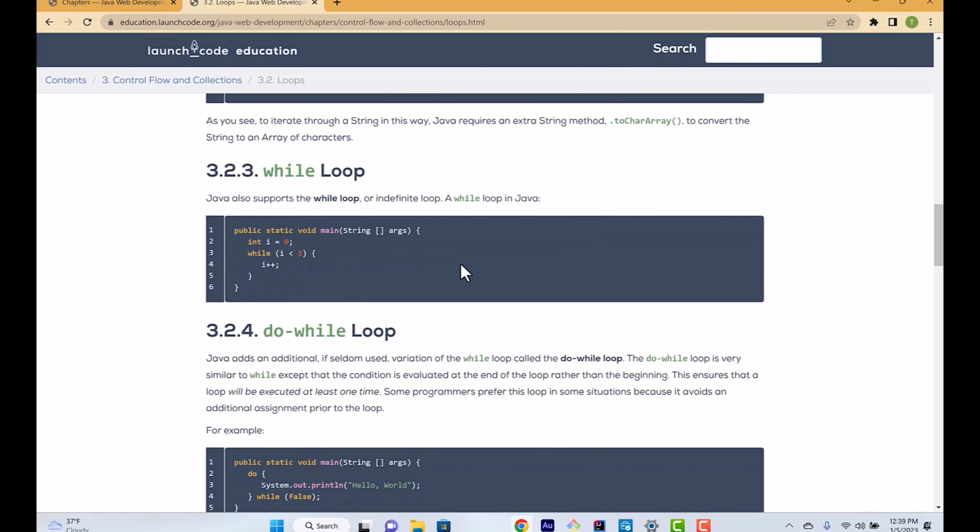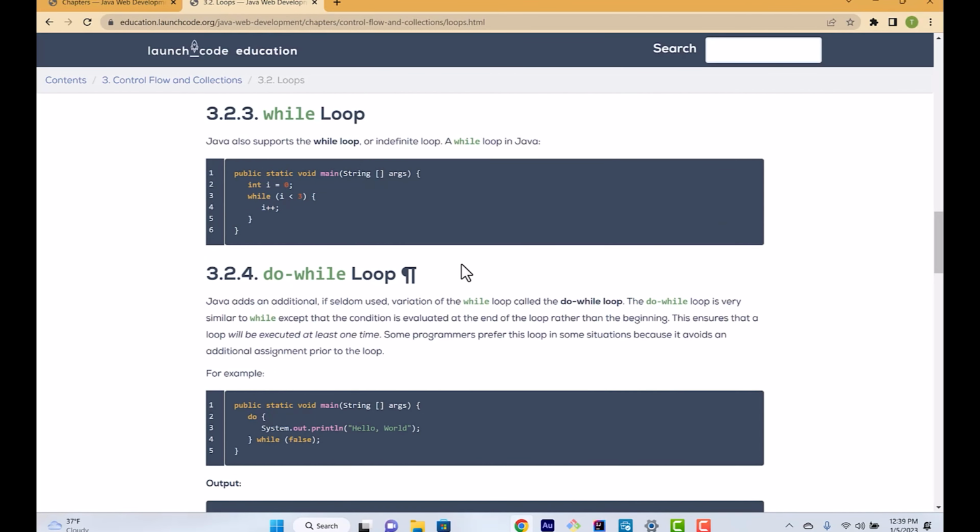Now, 3.2.3, the while loop. Here we're declaring and initializing i to be 0. While i is less than 3, we iterate over it, and then we do the i++. We increment over it. So it goes, is i less than 3? If that's true, it prints 0.